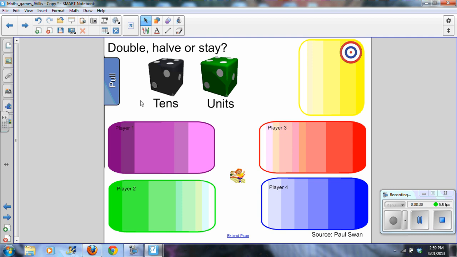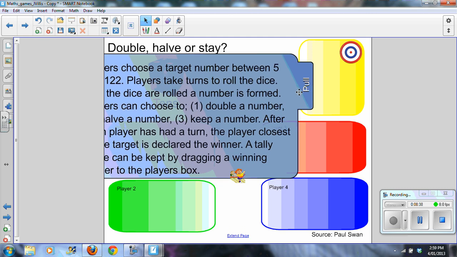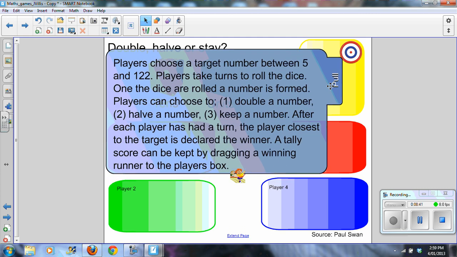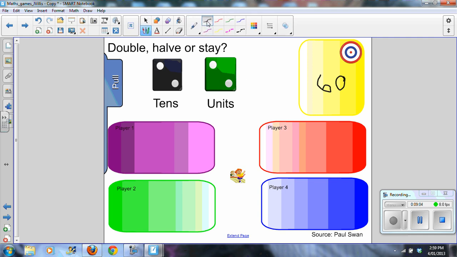This game is called double, half, or stay. Players need to determine a number before they begin. They choose a target between 5 and 122. So the group may choose a target of 60. Player 1 rolls both dice. They've got 22. The player says, okay, I'm going to double both dice. If I double both dice, that's going to give me a total of 44.